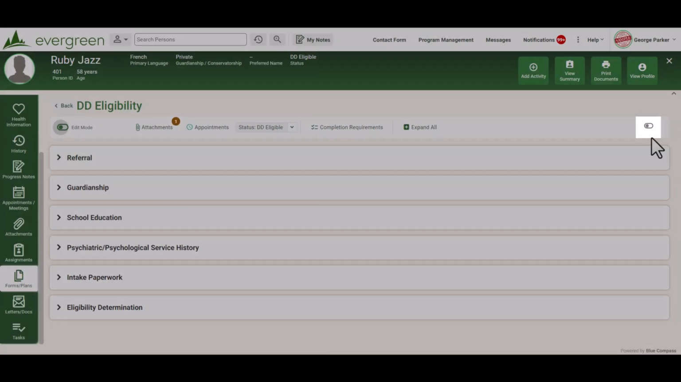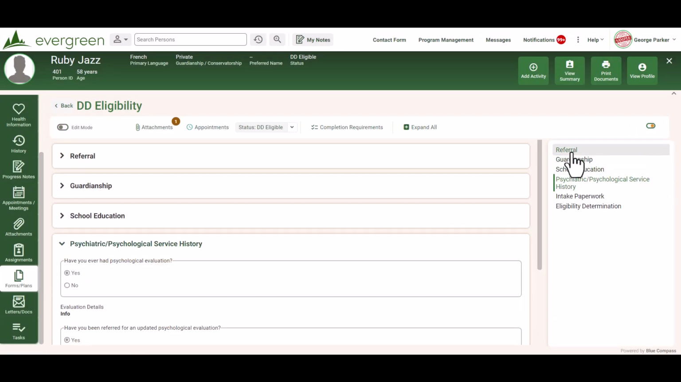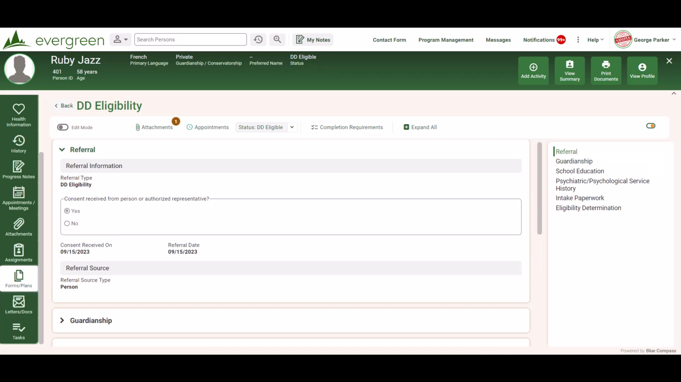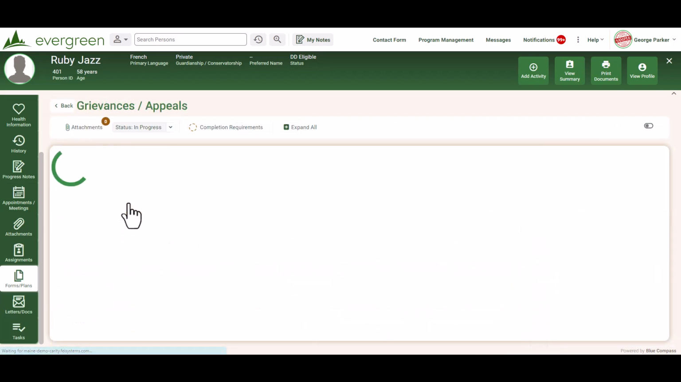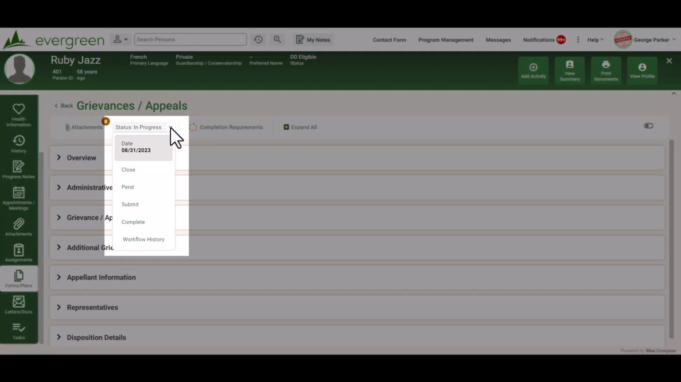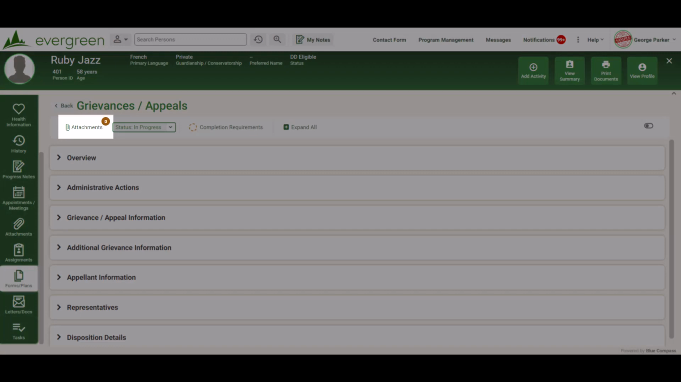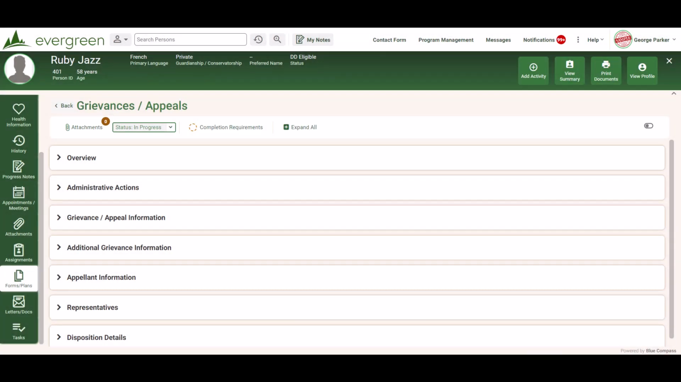Use the toggle on the far right to see all of the sections of the form and easily navigate to the different sections. Some fields are automatically populated based on existing information in the person record. Once a form is fully filled and completion requirements are met, use the Status drop-down menu to move the form to the next stage in the workflow. Attachments can be added directly to the form with the Attachments button if applicable.